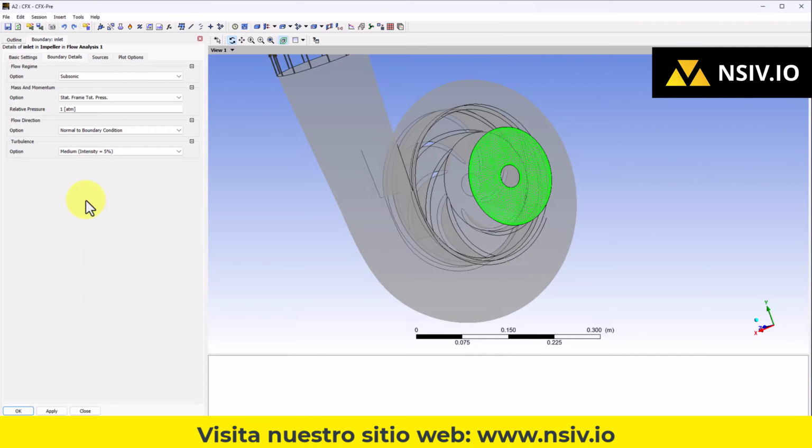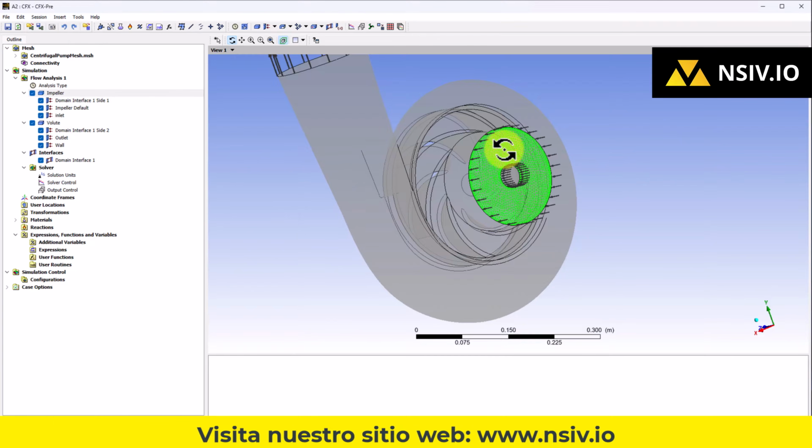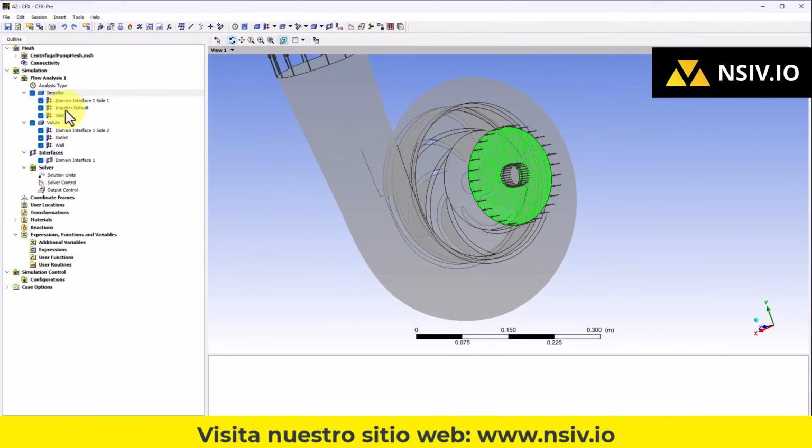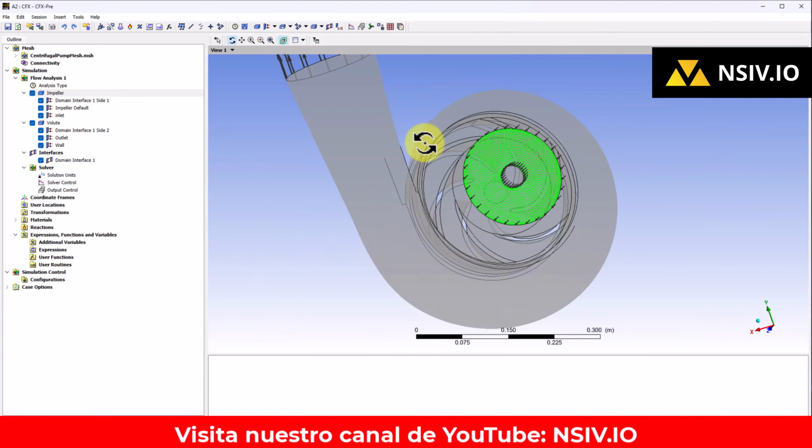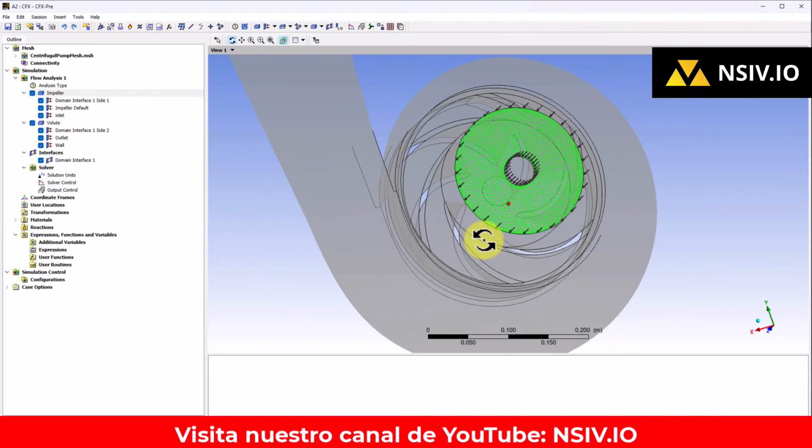We do not make any more changes here. I am going to hit OK and that's it. We already have our input condition. What else do we have here? We will be able to divide it to better visualize it in the CFD post, and we will now select the blades.